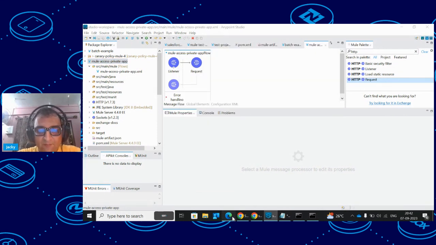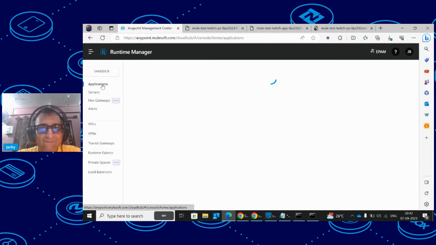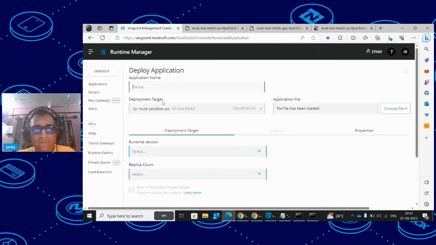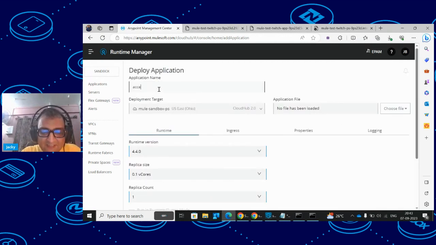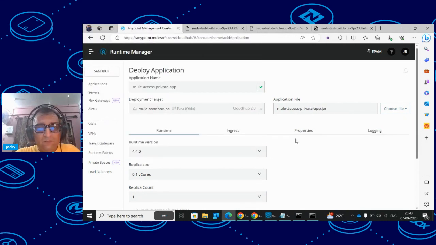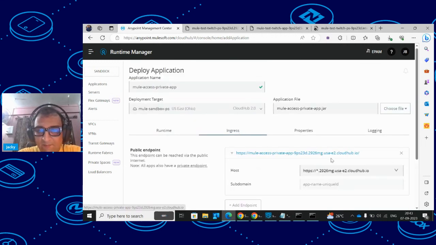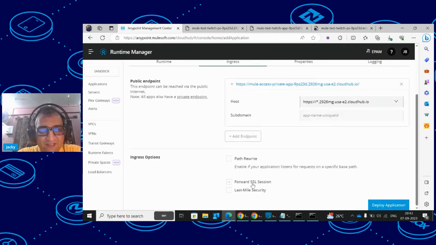Okay. So simply what I will do, I will go back. I will say deploy. I will say access private app, right? I will select the file, and let me check ingress. So I have my public endpoint added, and I will keep all the settings as they are. Just deploy it.